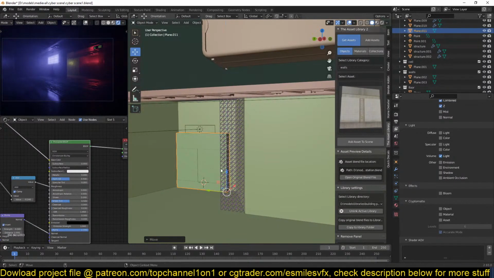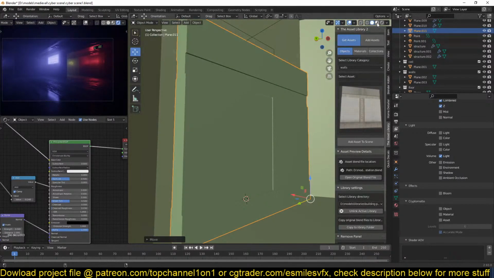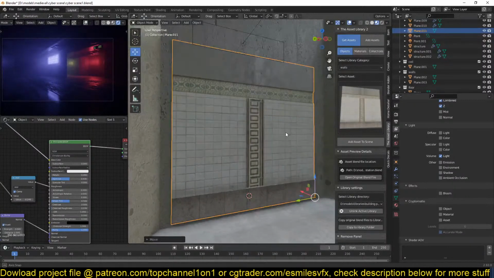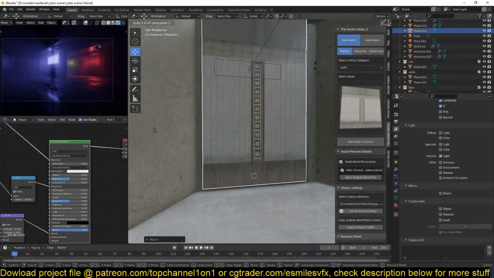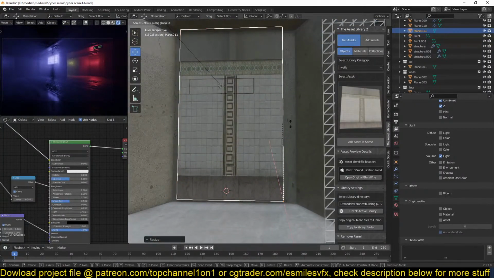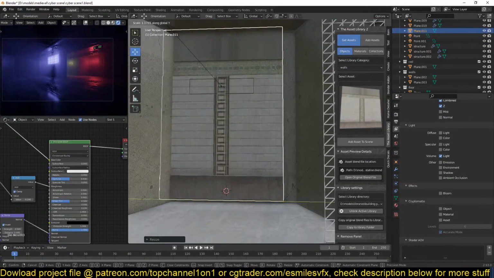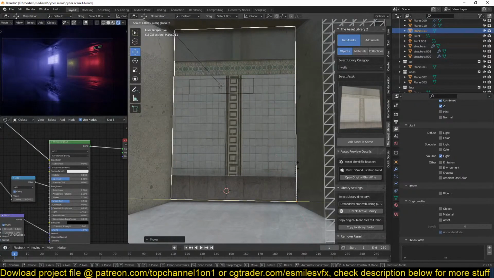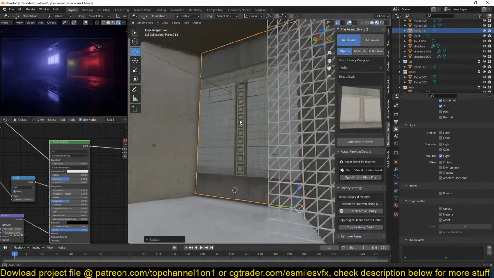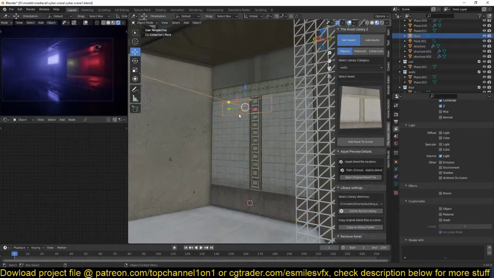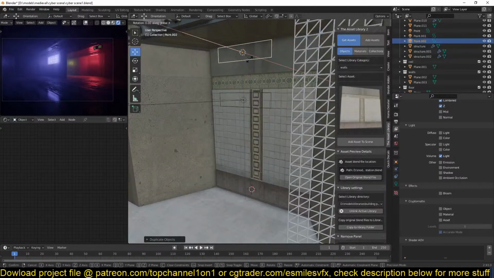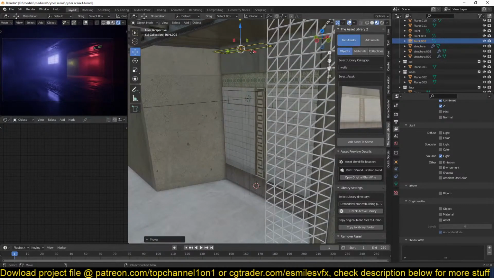Just use this wall here, just for this part. And I'm also just going to rotate this, maybe add a light here.